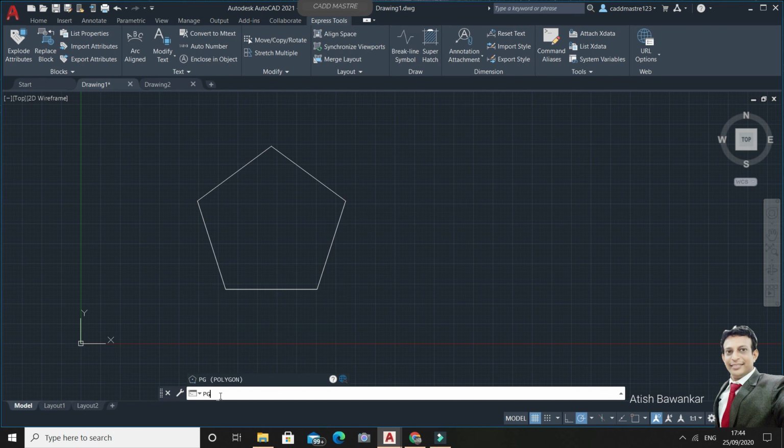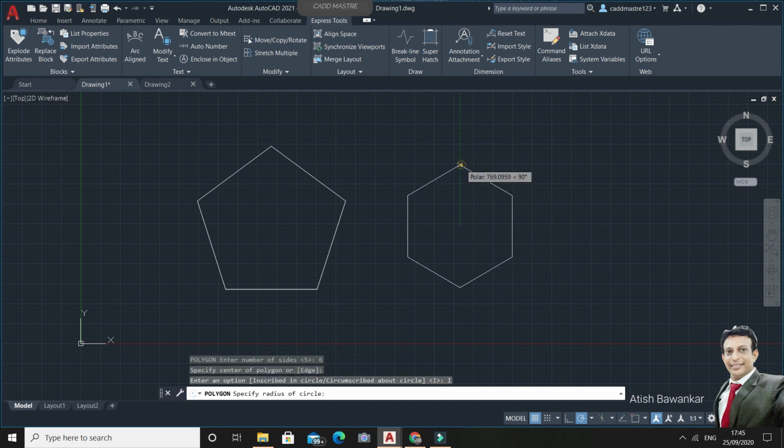see, it will be highlighted here, PG as polygon. If you type it, it will be activated. Same, suppose in this case I require a 6-side polygon and then inscribe. So see, in this way we can work with the alias command.